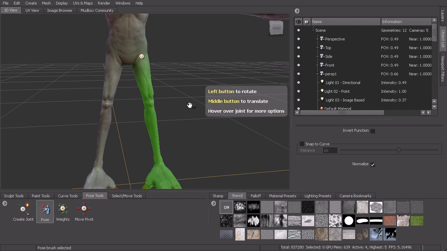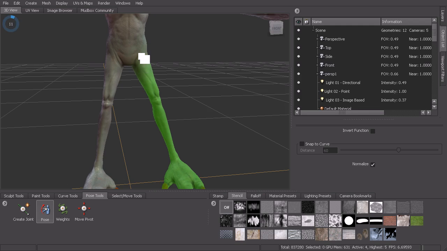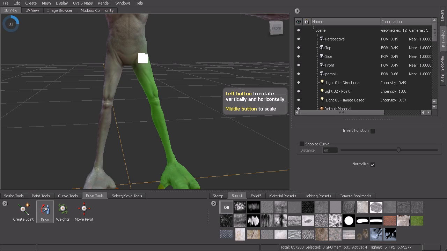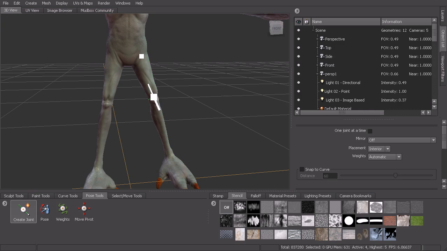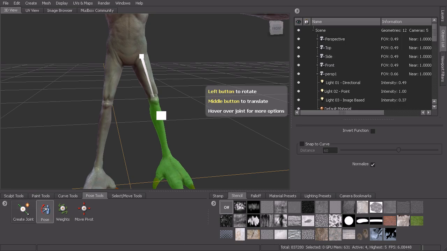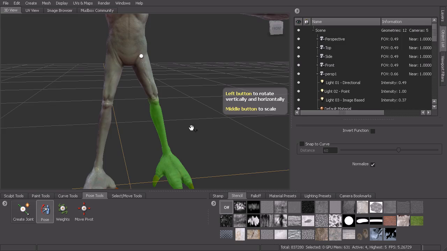So now if we go into pose, we can come in and just use the left mouse button to rotate this leg around. And depending on whether you rotate out here or actually on the joint will determine how that rotation happens. Click on Create Joint. That'll commit that pose and enable you to create another joint. And so now we can come in here and maybe move the knee a little bit. So again, just rotating this around a little.